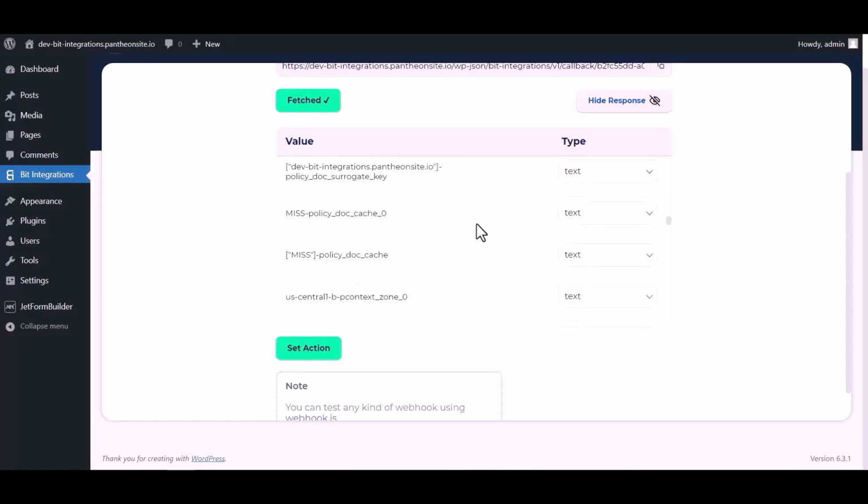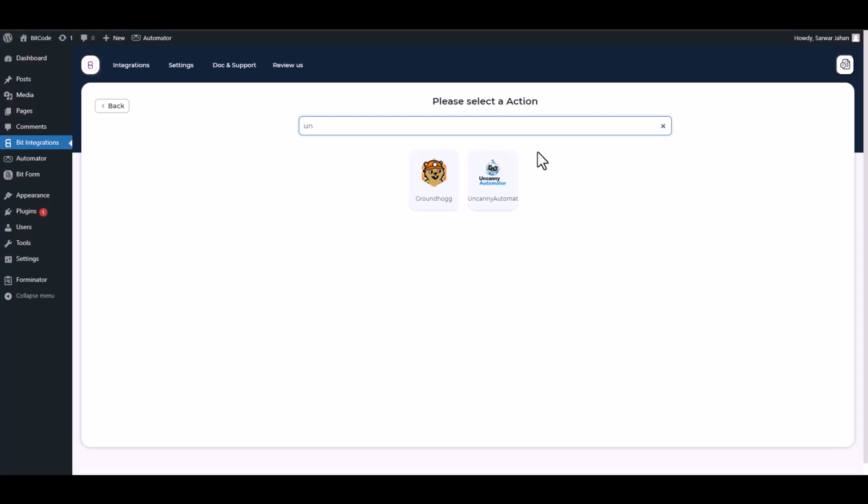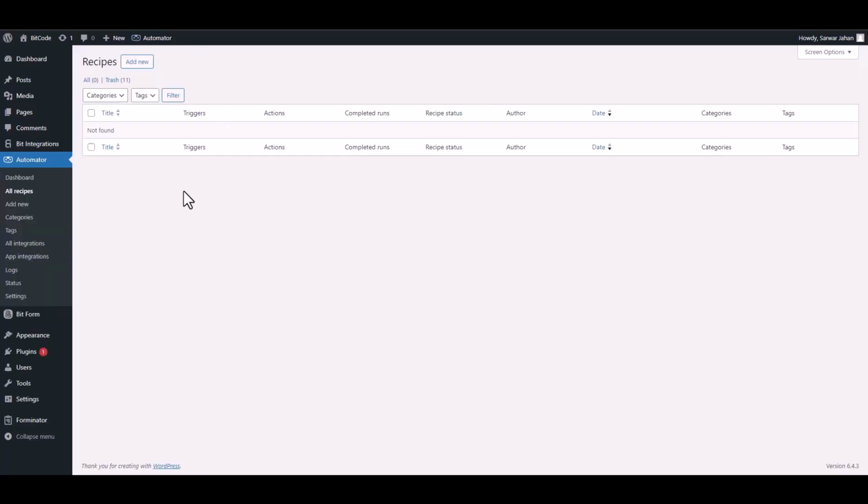Now click on Set Action. Search and select Uncanny Automator. Give here the Uncanny Automator webhook URL. To proceed, please navigate to the dashboard of Uncanny Automator. Add New.